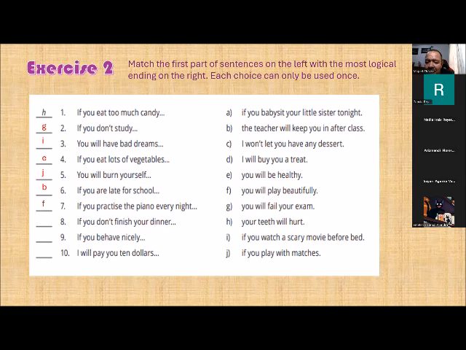I won't let you have any dessert. Exactly, Nicole. Thank you so much. Letter C. I won't let you have any dessert. Okay, letter C. Number 9, please.